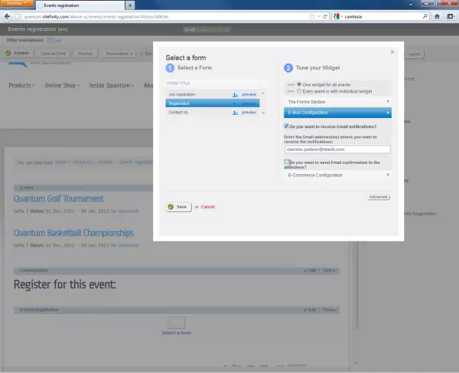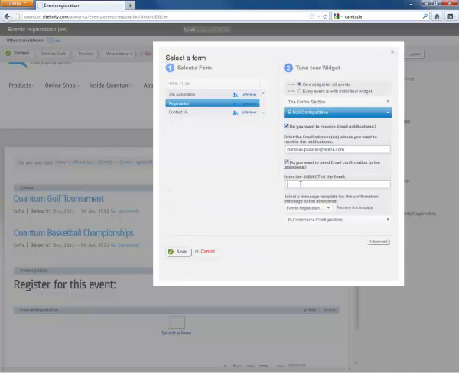And the second option is where you want to send email confirmation to the attendees. Okay, I'm going to check this as well, and the subject will be events registration confirmation.